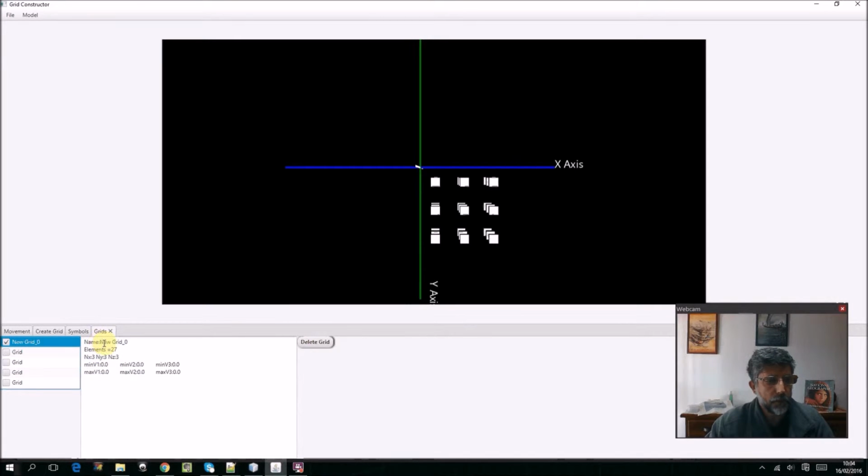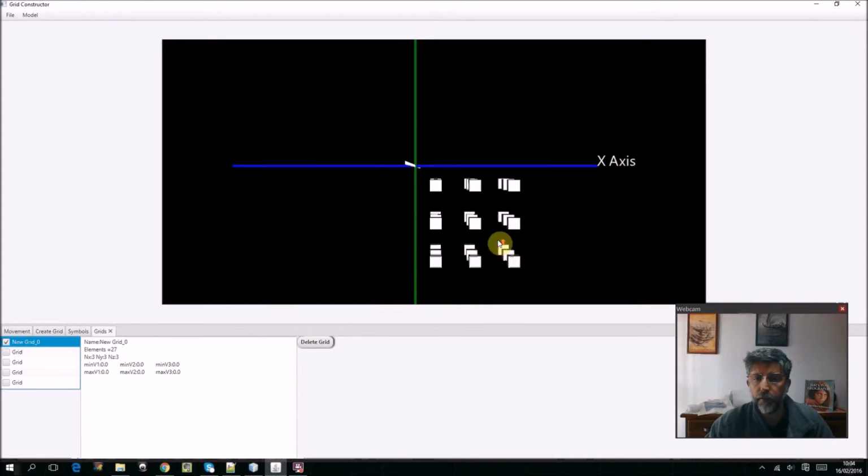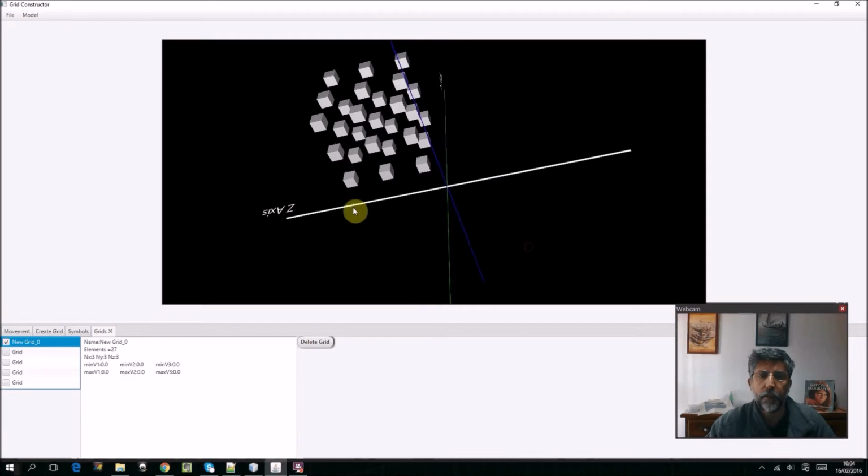So the name, the number of elements: it's a 9 cell grid times 3, so it will be 27 elements. Then the number of elements in x, y and z directions, and the values of each of these elementary cells in the grid. Each of these cells can have one of 3 values, value 1, value 2 and value 3, as you can see here. And here it displays the minimum and maximum value of these cells. As it is a new grid, there are no values, all the cells are set to the value 0.